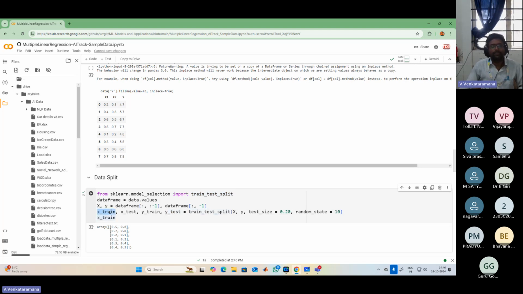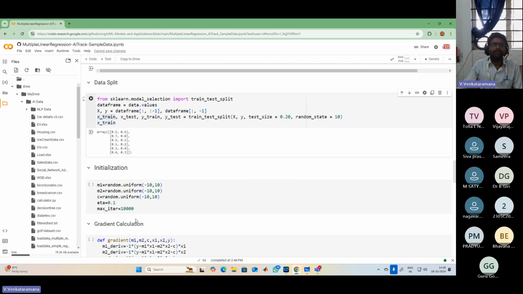So xtrain means input features for the training data. Xtest means input features x1, x2 for the test data. Ytrain means output values for the training data, and ytest is the output values for the testing data. Okay. So after the data split, now tell me what is our first step.